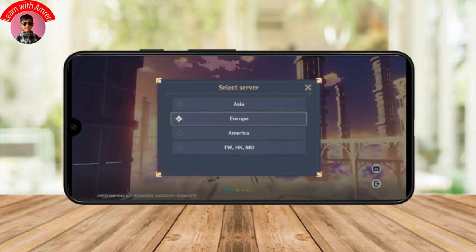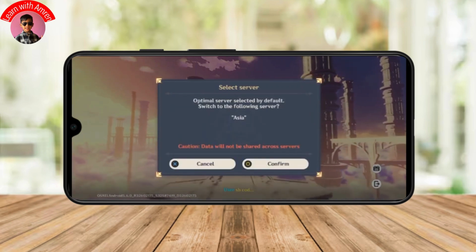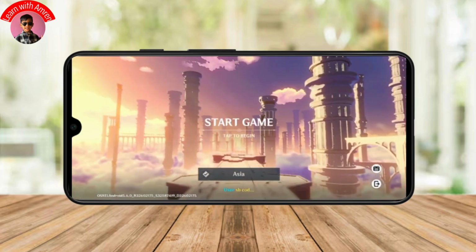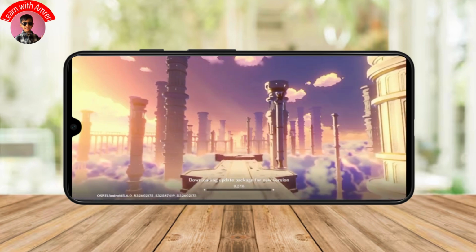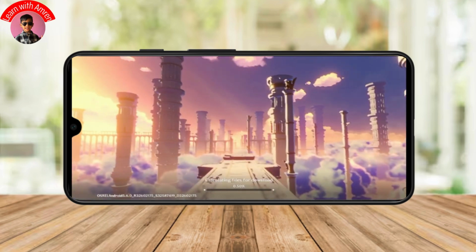Now we just have to select your server, which region you are in, just click on continue, and just tap on continue again for the game to download all of the packages needed to run the game properly.